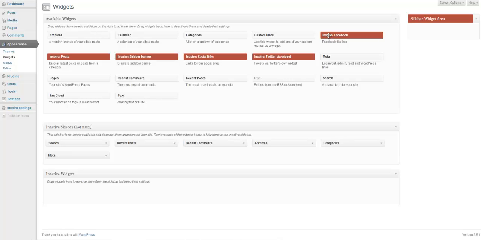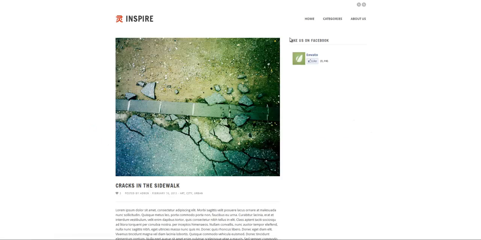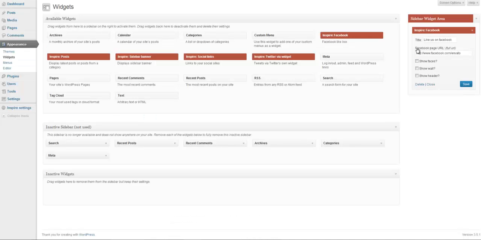Next we have our Facebook widget, and by default it will look like this. You have your title and you have your Facebook box. In the widget settings you can put in your own title, you can put in the URL to your Facebook page, and make sure you put in the full URL. You can decide whether or not to include faces, to include the wall, or to include the Facebook header.